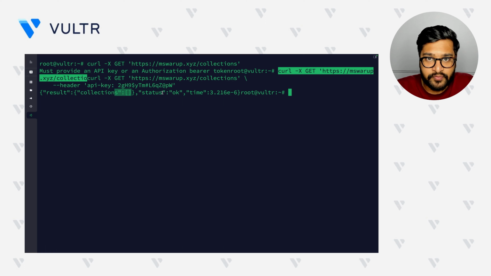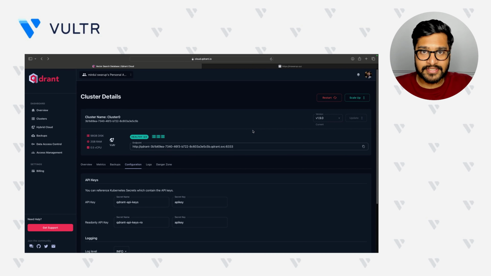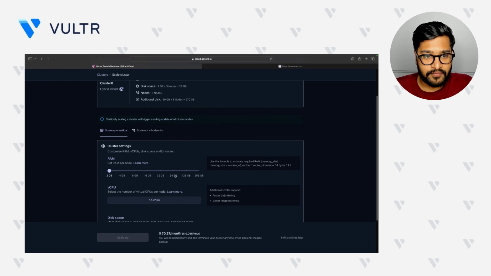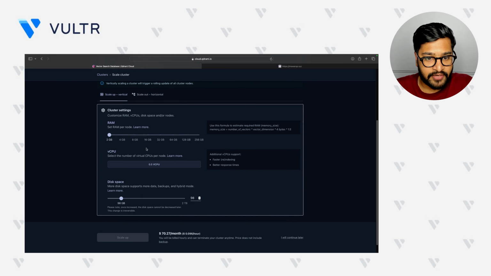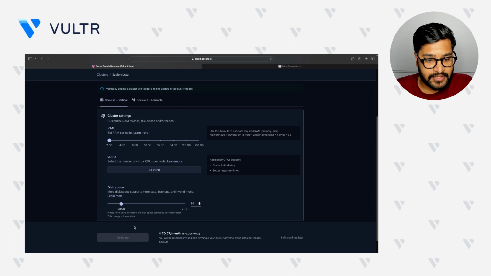In the next steps, we'll learn how to scale up our Qdrant cluster. You can scale up your Qdrant cluster directly from your Qdrant dashboard. So here let's click on scale up. Here we get two options to scale up vertically or horizontally. After selecting the preferred options, you can click scale up. Scaling up Qdrant clusters with Vultr block storage support is both easy and efficient.